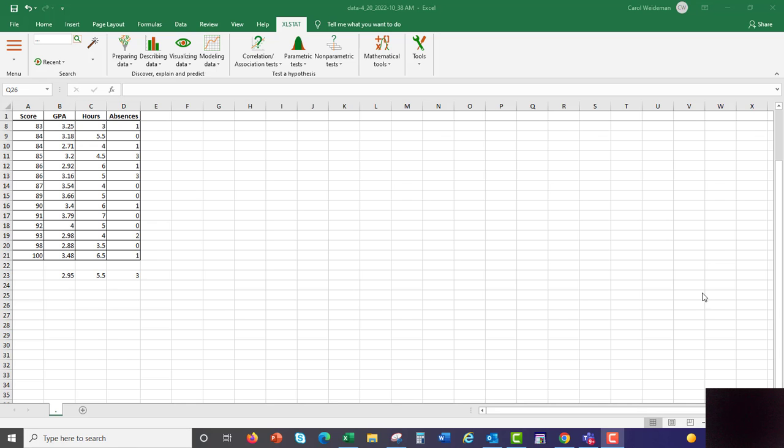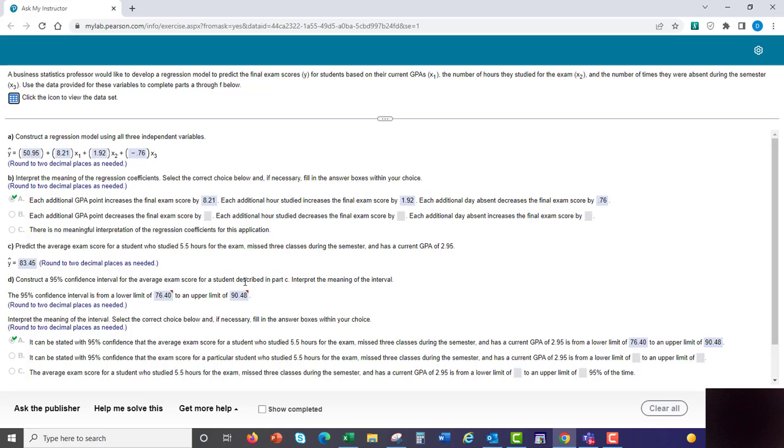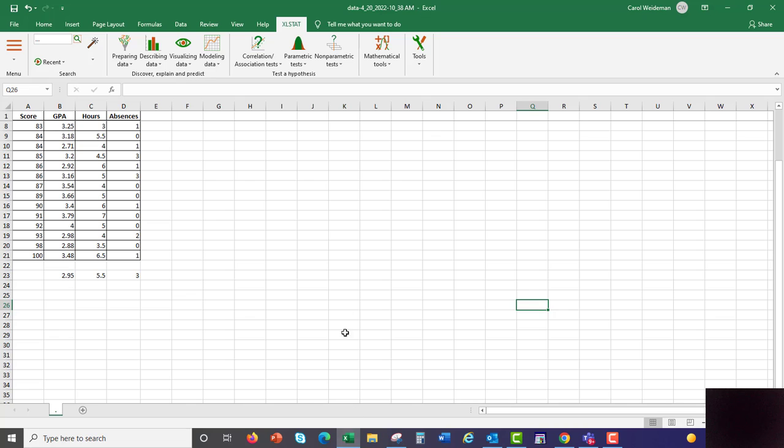Hi Amanda, you asked a question about this problem here, and it looks like the only thing you got wrong was on the predictions. You have to use Excel Stat to do this problem.